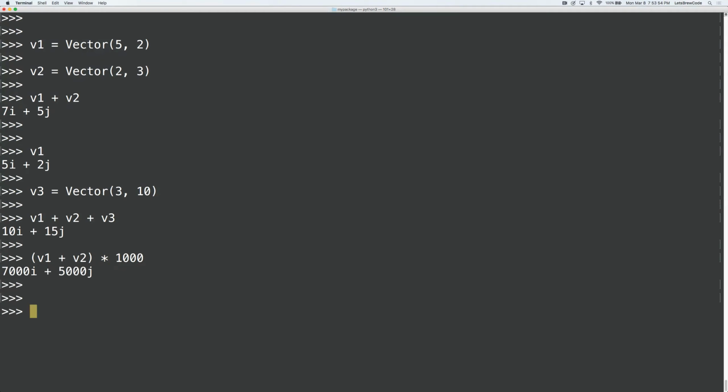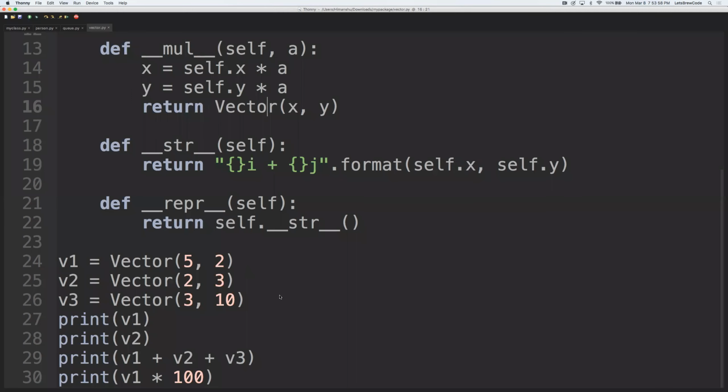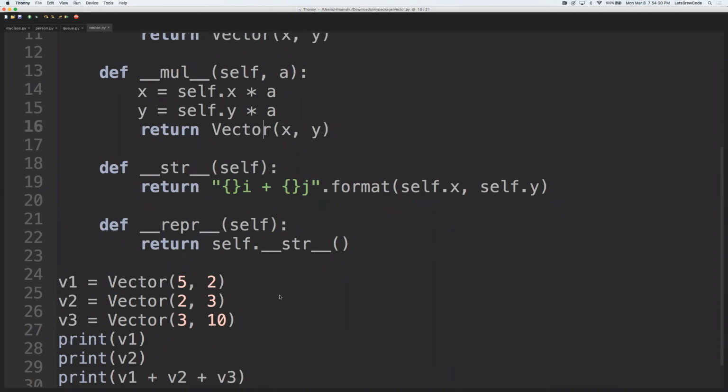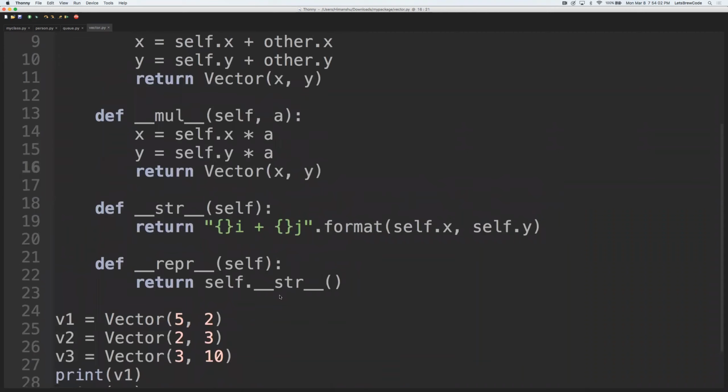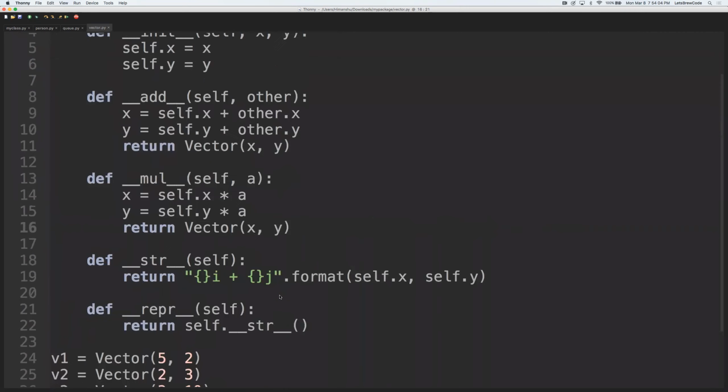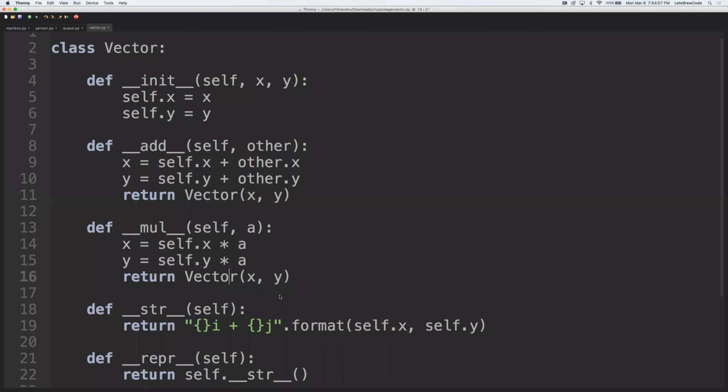Any questions? Can you give some examples of operator overloading, like where it can be used?